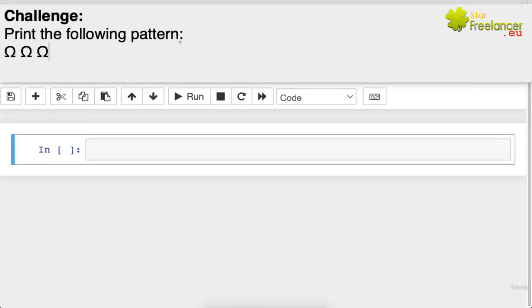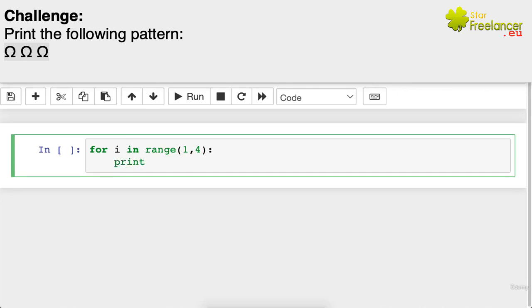Print the following pattern. That is 3 ohms. In physics, we call this ohms. And to have this in your keyboard, simply use Alt-Z or Option-Z. Okay? Now, how can you print this? There are 3 numbers. Since there are 3, I will simply say for I in range 1 to how many? 4. Because there are 3. So that's 1, 2, 3. It will not get to 4. I will say print ohms. Print ohms. That is Alt-Z or Option-Z.